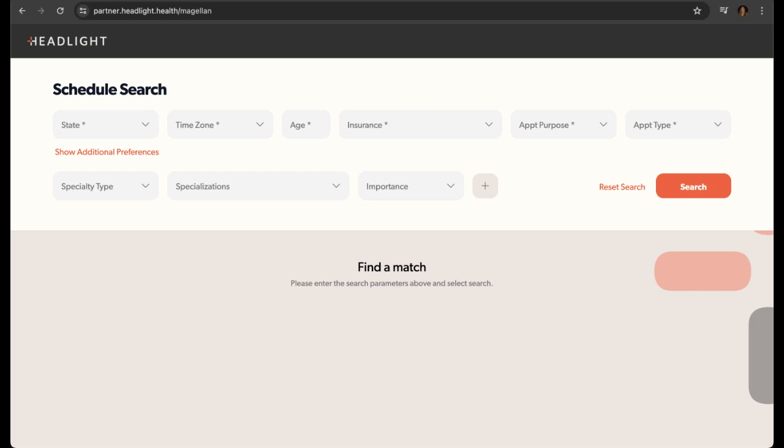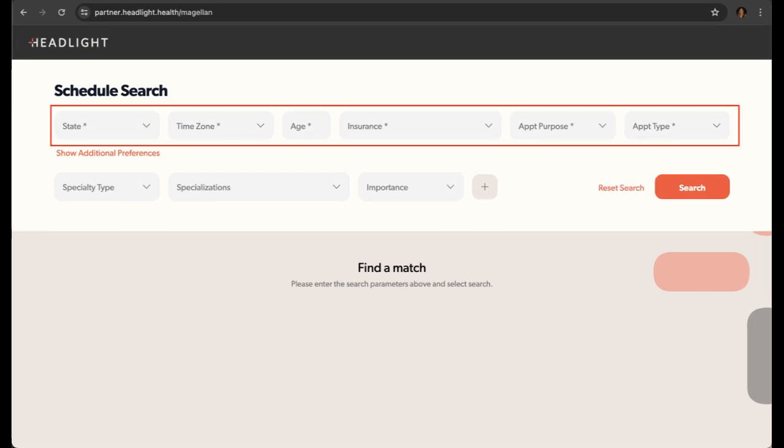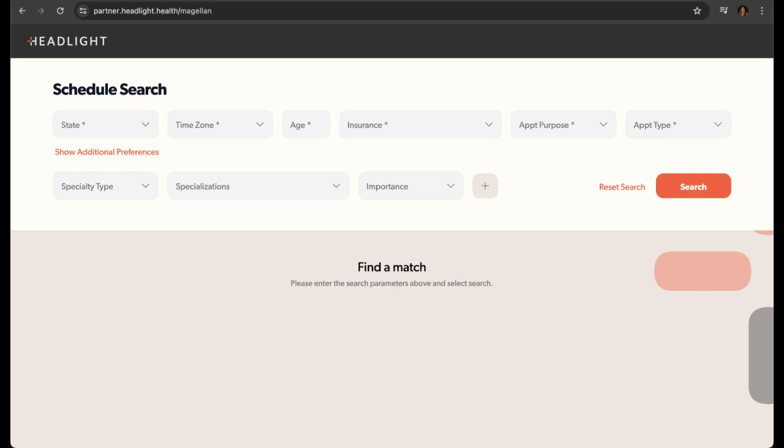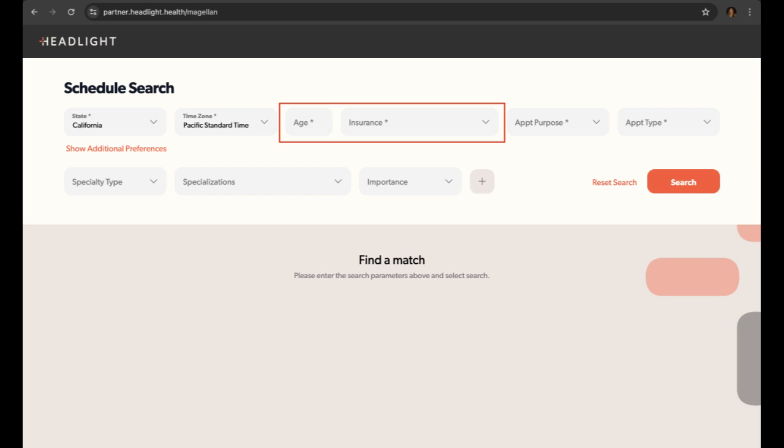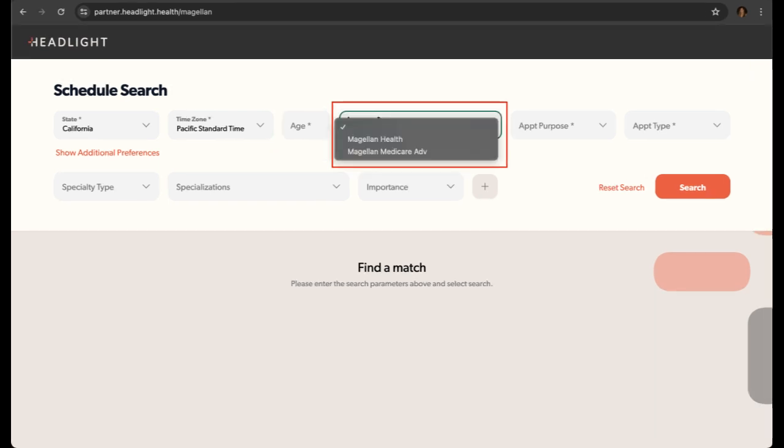You'll notice asterisks next to fields in the top row indicating that they are mandatory to complete a search. You'll enter a client's state, which will automatically pull in the time zone. Let's enter California. You'll see that Pacific Standard Time populated in the time zone field. Then enter the client's age and their insurance carrier. The insurance field is customized to only show Magellan plans.